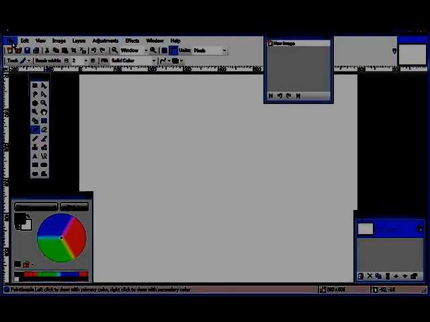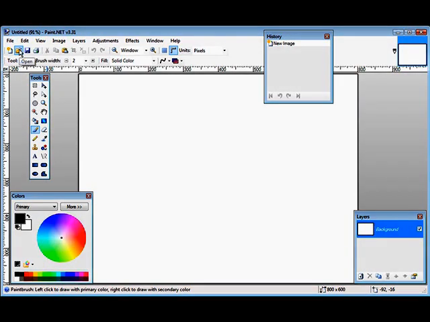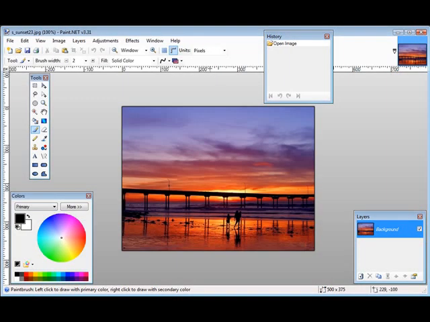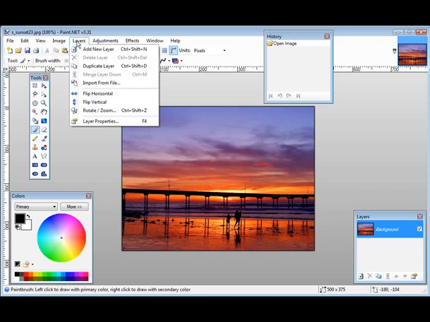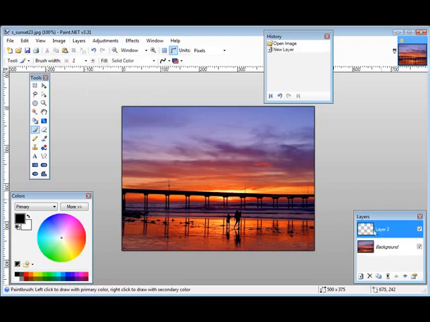I'm going to go ahead and open a picture. All we do is we can either do File and Open, or we can use this symbol right here. So I'll click on that. And I've now imported the picture. Now if you have a caption you want to put on here, it's very simple to do. All you have to do is go up to Layers, then click Add a new layer.